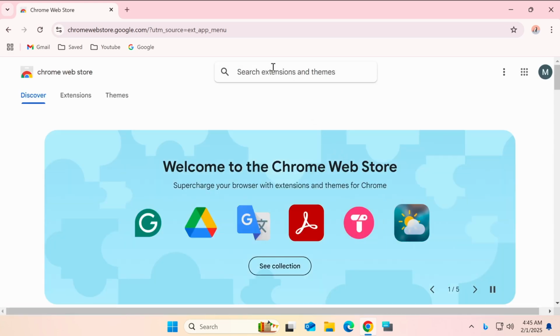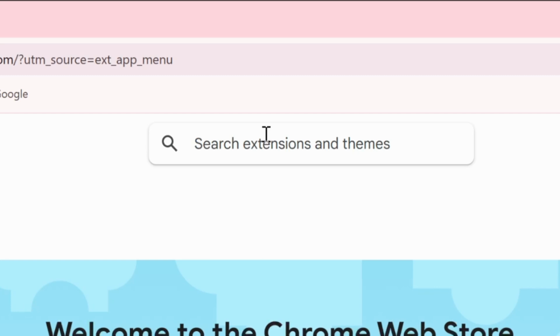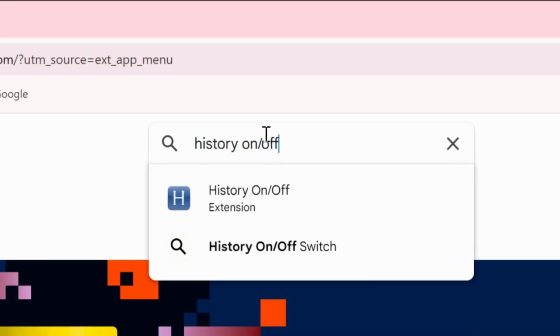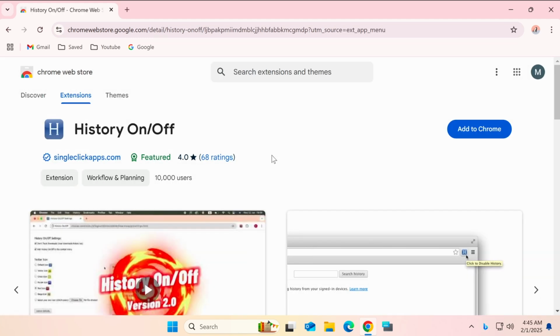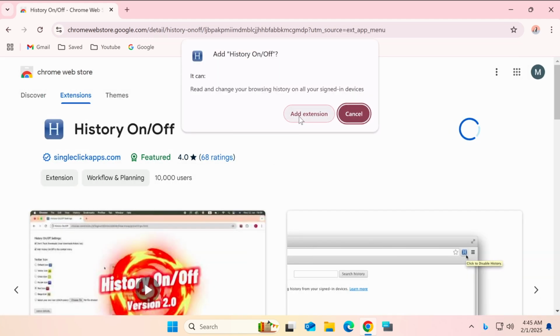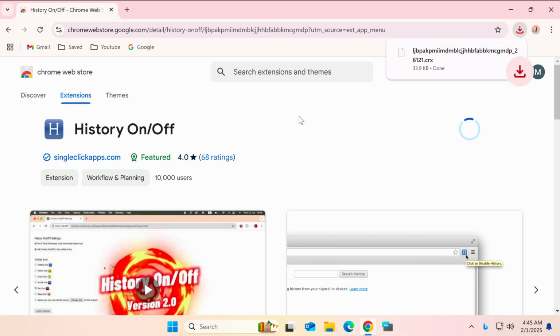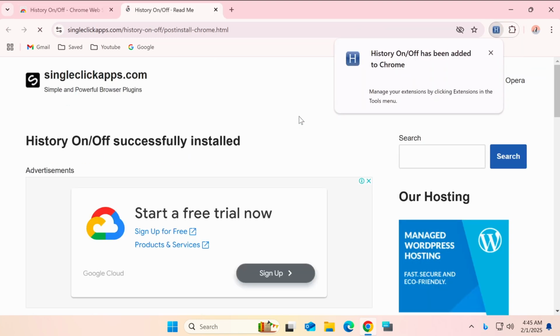Once on the Chrome Web Store, type History On Off in the search bar and press Enter. Click on the first result, then click Add to Chrome. Confirm by clicking Add Extension. After installing, return to your browser window.